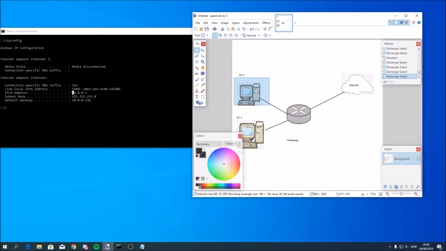So the router knows that if I, for example, want a YouTube video and request that, the request goes to the router, the router goes to the internet, gets that YouTube video, downloads it back to the router and sends it to my computer, because the router knows what computer requested that video.